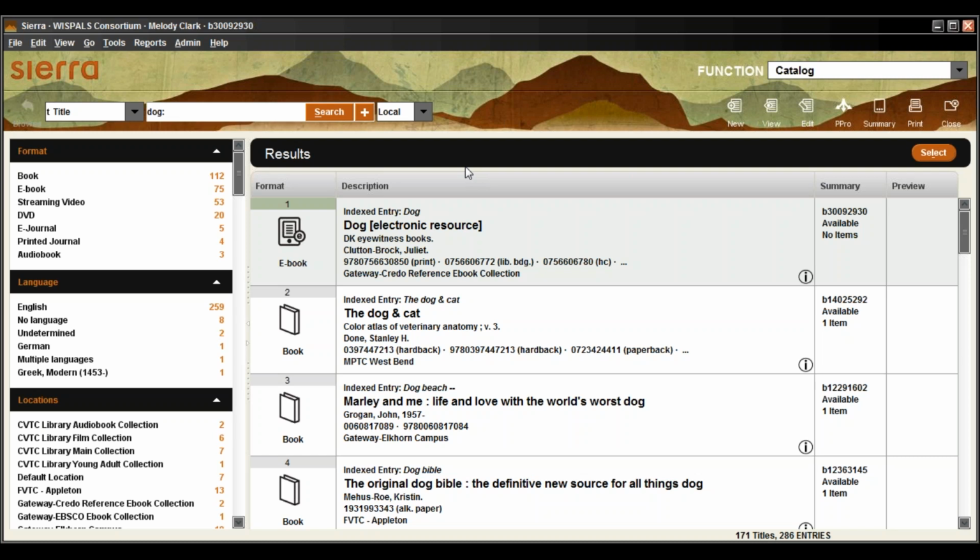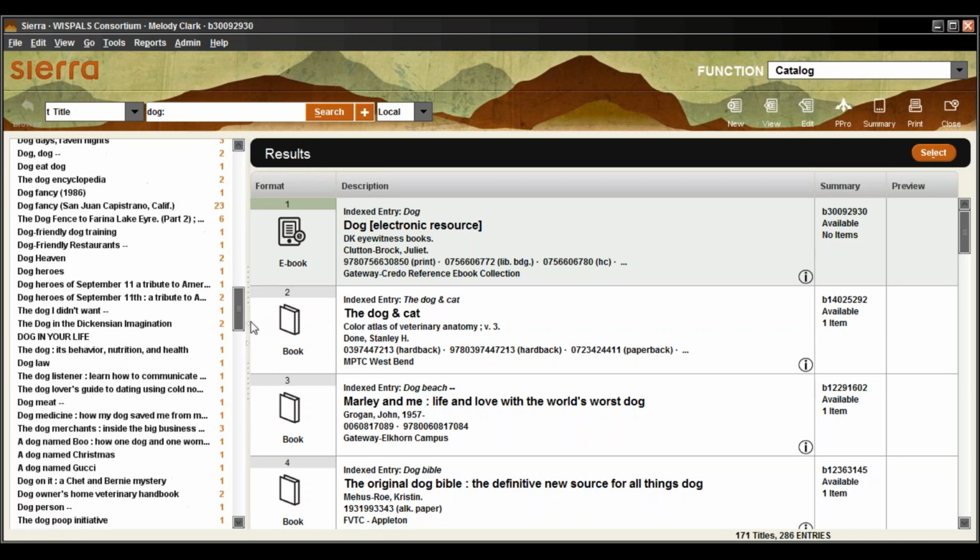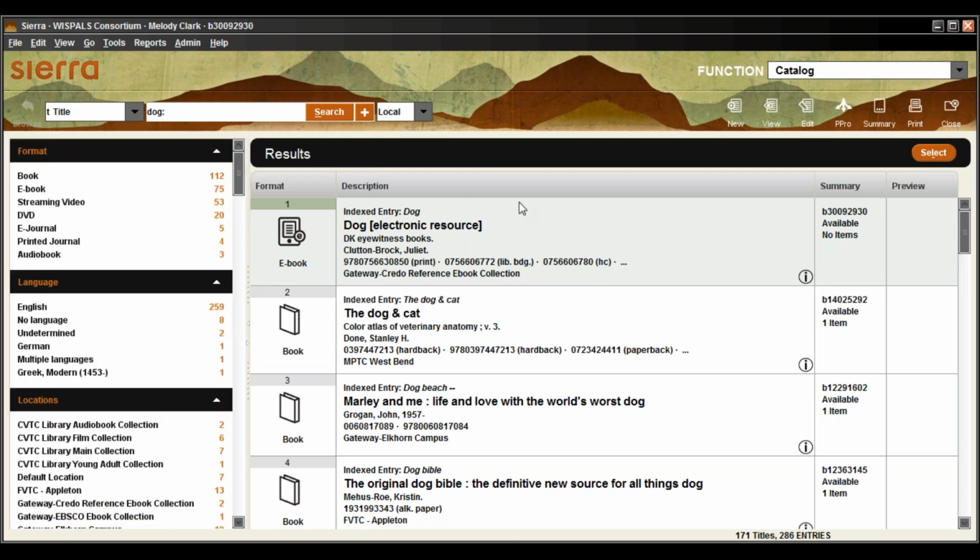One thing to note, as you probably are aware, is that this version of Sierra is shared by the WSPLS Consortium. There are 11 different colleges that have items in this catalog. So when you search by title, you are going to see results from all 11 libraries. You can limit that over here in the facets. You can go under locations. If you know you're limiting just to your location, you can select it over here, and that will apply to the results.